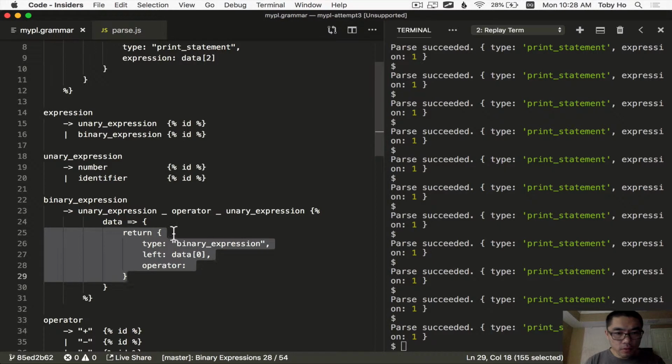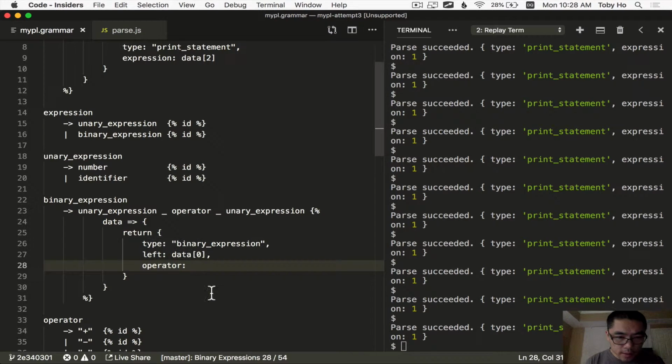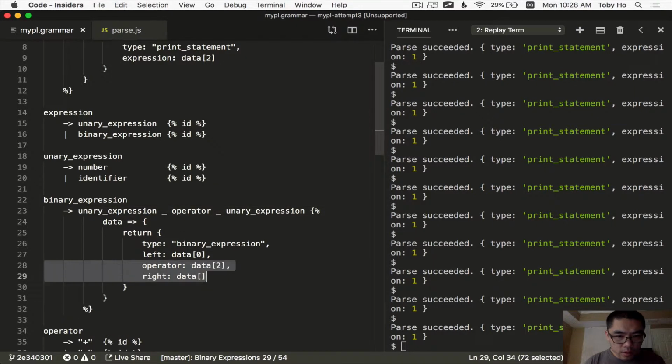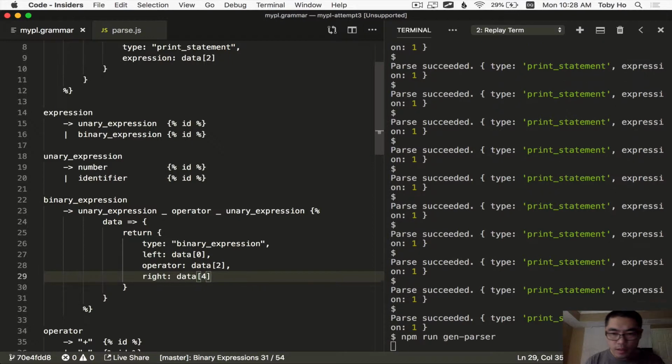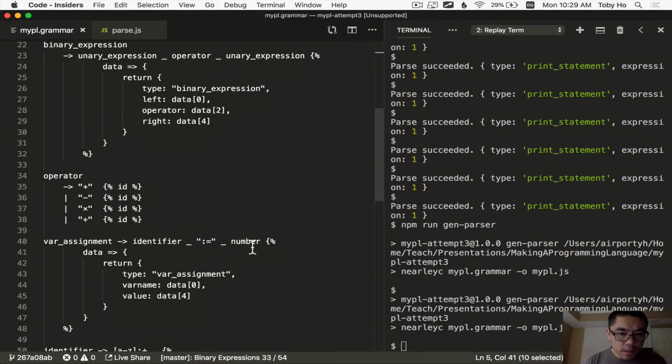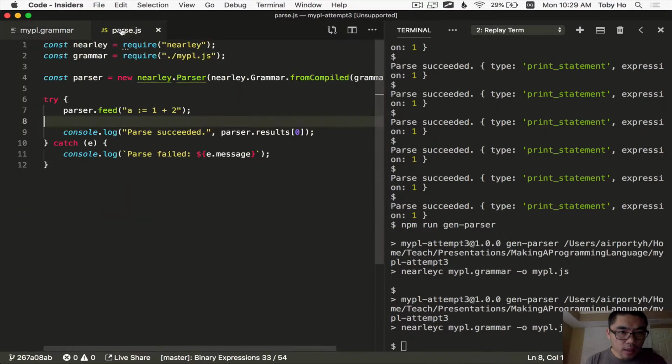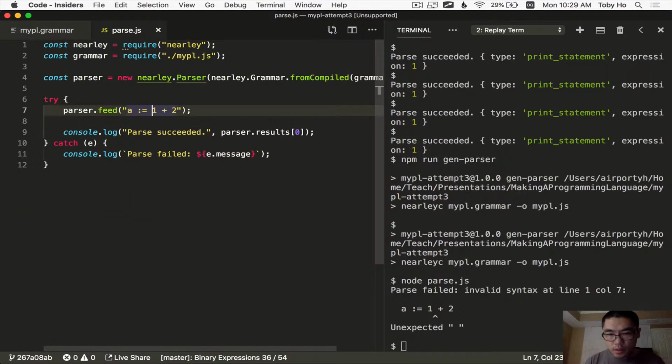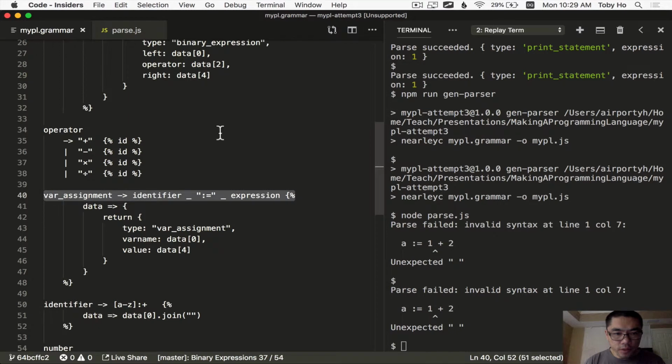Okay, so now we'll represent the binary expression as an AST object like this. The left-hand side comes from the 0th symbol from this match, and the operator comes from the 2nd symbol from the match, and the right-hand side comes from the 4th symbol in the match. The var assignment doesn't support expressions yet, so this is going to fail. Yep, it fails. So he's going to fix that by allowing var assignments to accept expressions as the right-hand side of the assignment.